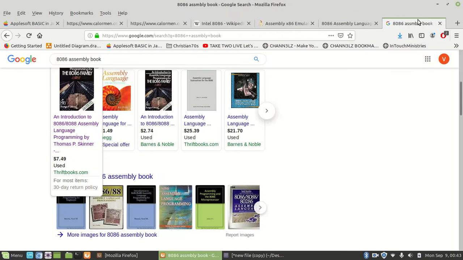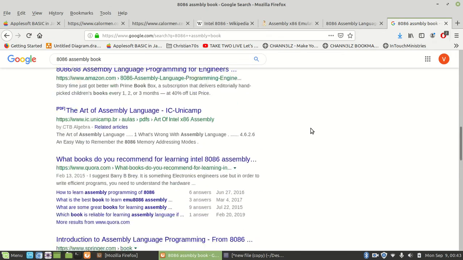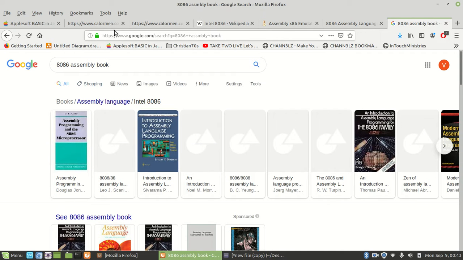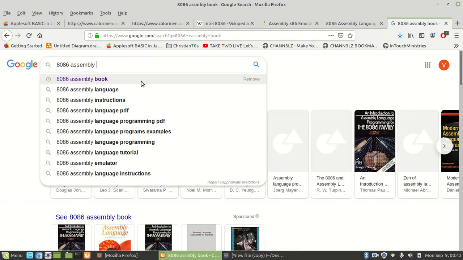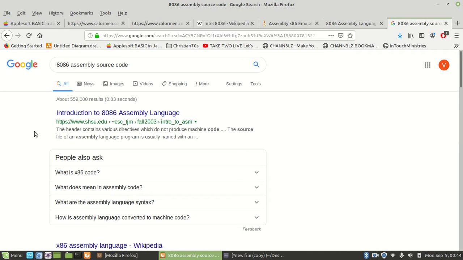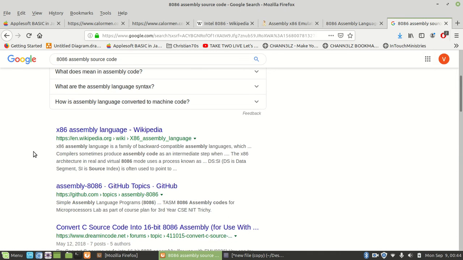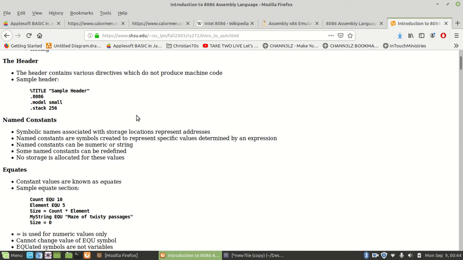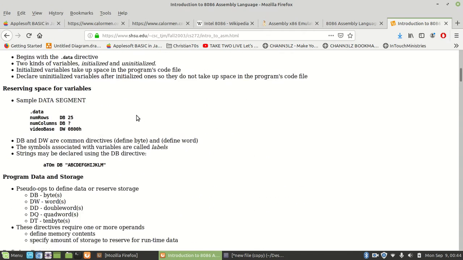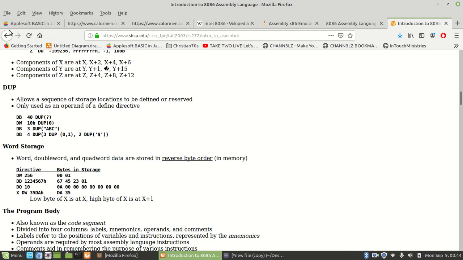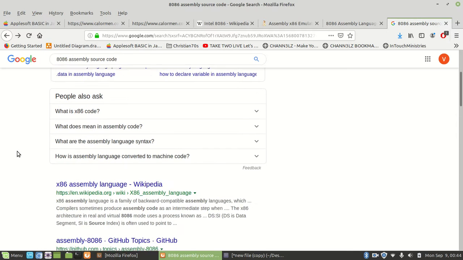Yeah. And you would program something in assembly. Let me see if I can find assembly source code. Oh, it's got an introduction. Let me see what that is. Does this look anything like a... That doesn't... That looks kind of foreign to me.